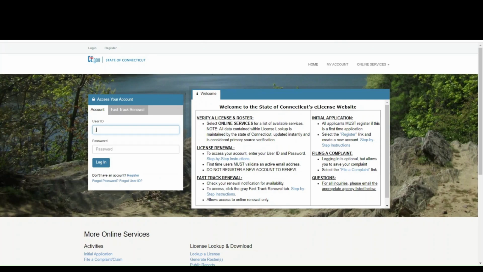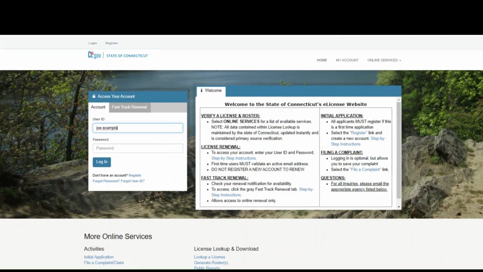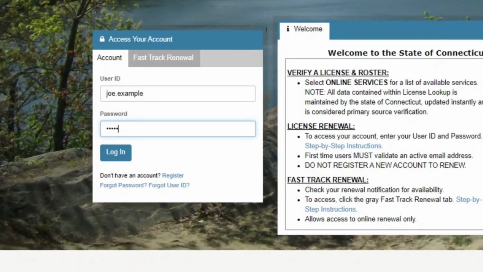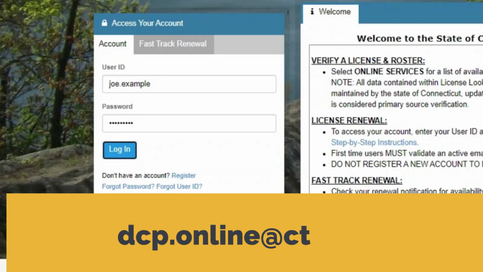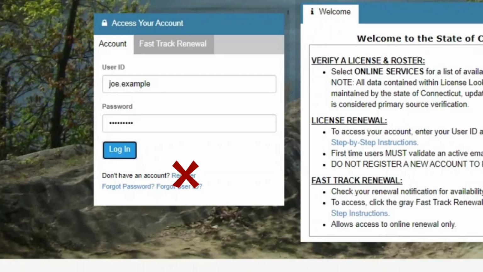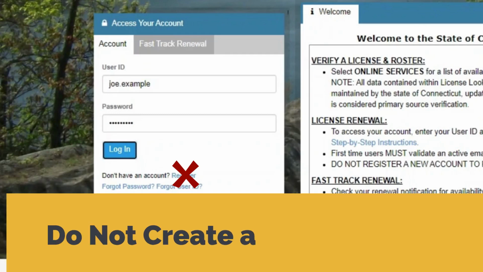First, go to the DCP Online Renewal website at www.elicense.ct.gov. From the e-license login page, enter your user ID and existing password. If you forgot your password, you can reset it by clicking on Forgot Password. To request a temporary password, email dcp.online@ct.gov. Avoid clicking the register link or creating a new account for renewal. Doing so will prevent you from accessing your renewal.